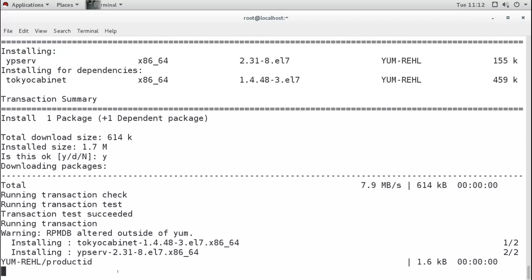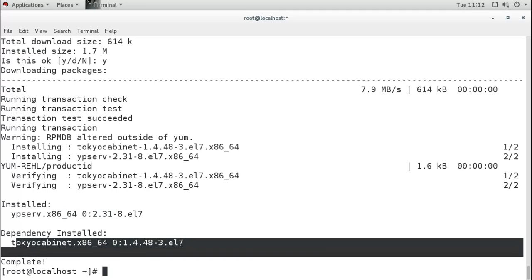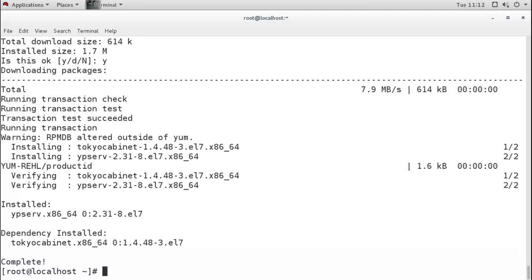So it is downloading and installing, with the dependencies. It has installed ypsub with the dependency, which we were not able to install with the RPM command because of the dependencies. So however many dependencies you have, you can install it without resolving those dependencies manually. So this is your local yum server.